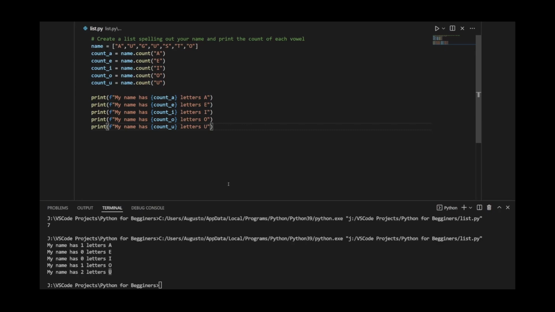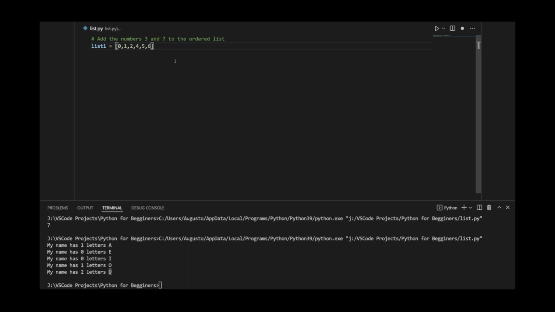And now let's head off to the last one. Add the numbers 3 and 7 to this ordered list. Now there's a couple of different ways that I would quickly think about doing this from this video alone. So pause the video now and I'll give you a couple of seconds to give it a go. Alright, so the first solution that I could think about is simply by adding the number 7 first and then number 3.